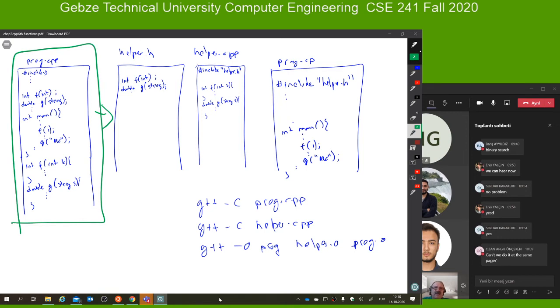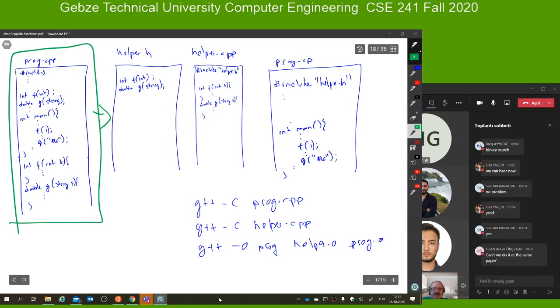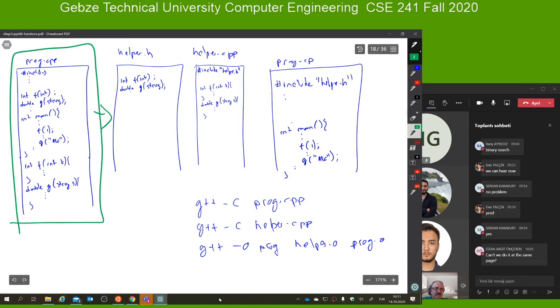Why? Because in case I like these functions f and g very much, I like them to be available for anybody else. I mean, I may use them in other places other than this prog.cpp. Okay.